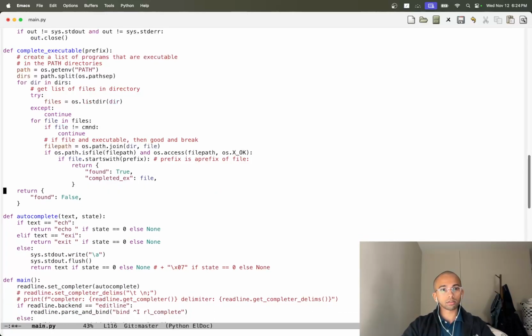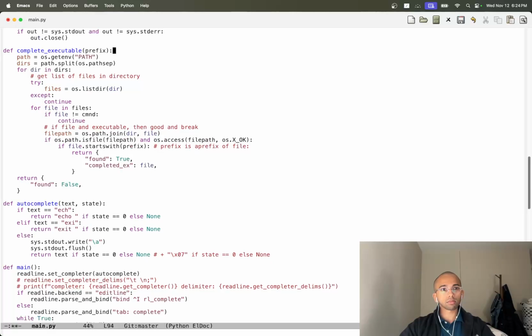I think I just omit all of this. So what I'm doing is going through path, and the moment I find an executable whose name satisfies the prefix, I'm returning found is true and I'm returning the file name.